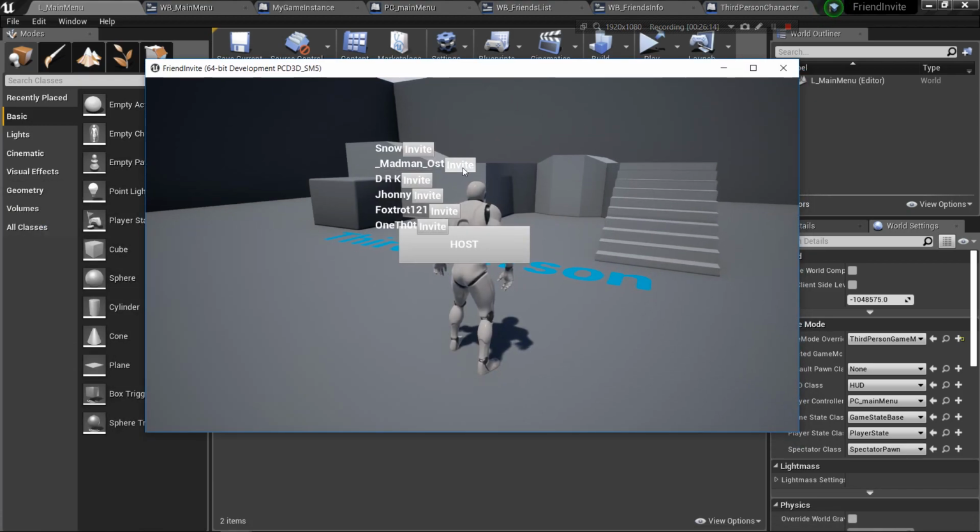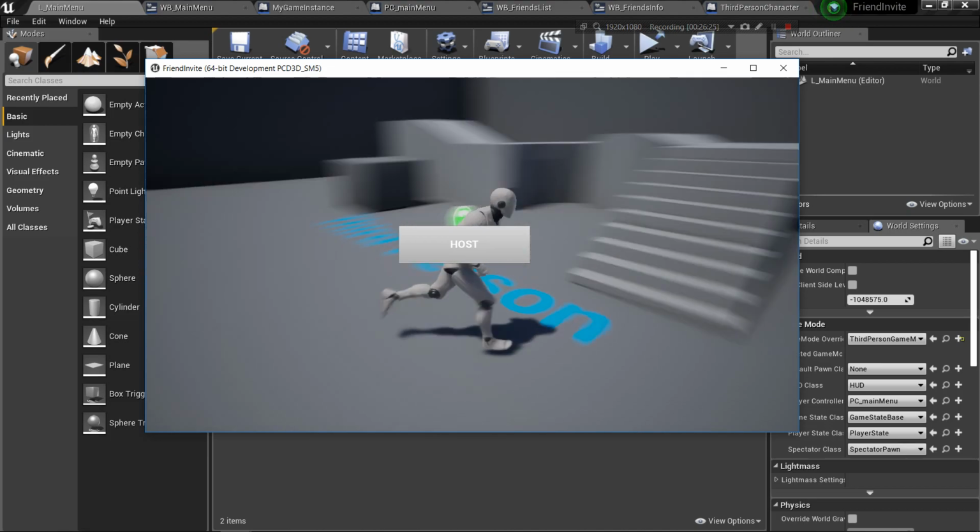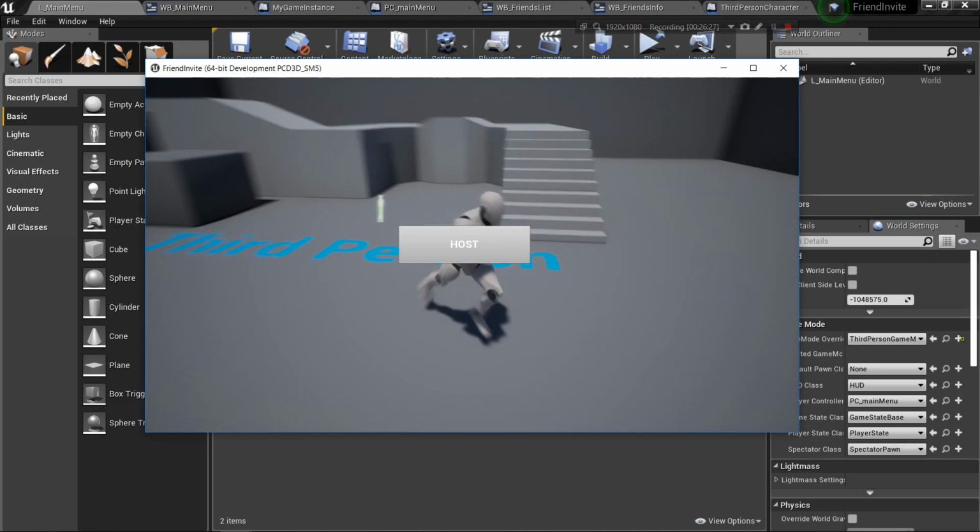So I can actually go over here and invite this guy. And you can say invite sent. So it was actually successful. And I can wait. I don't know if my friend is going to respond or not. You can't join because it doesn't have the build of the game. And now this is the problem.